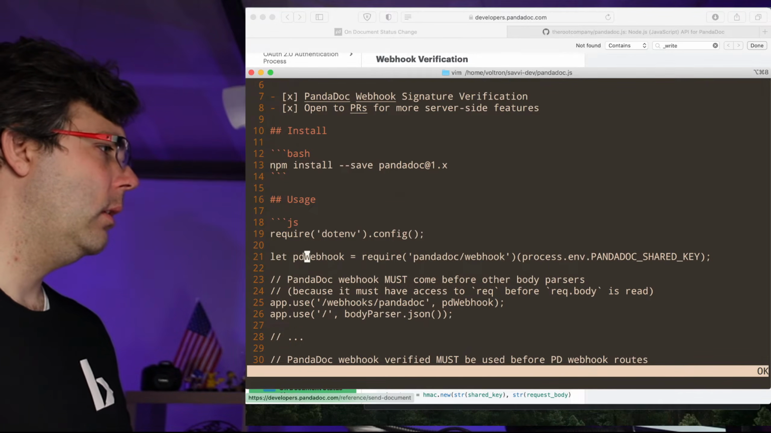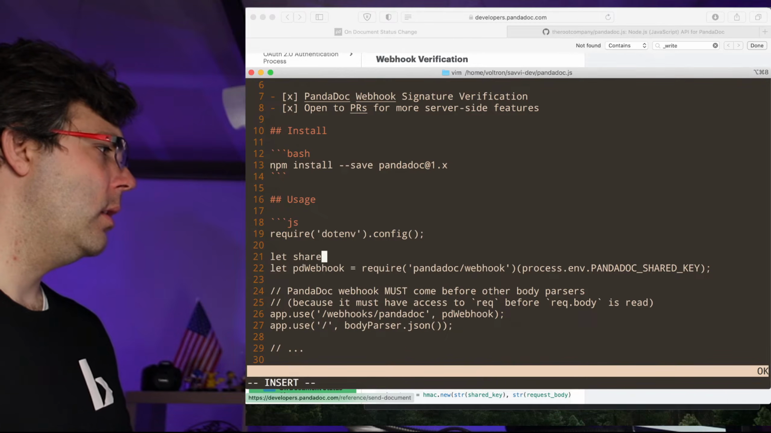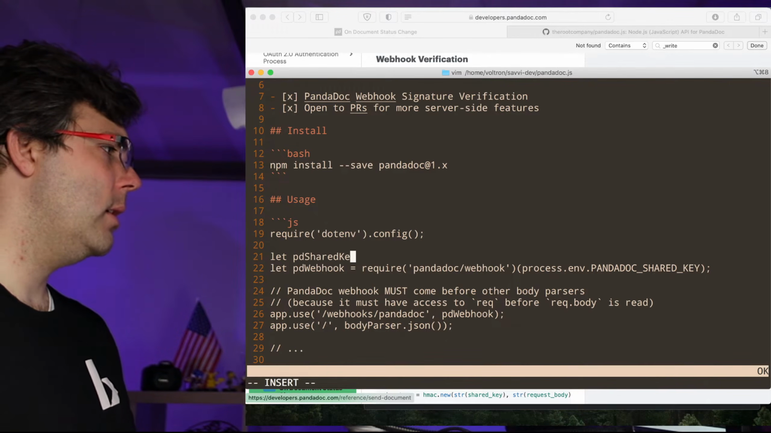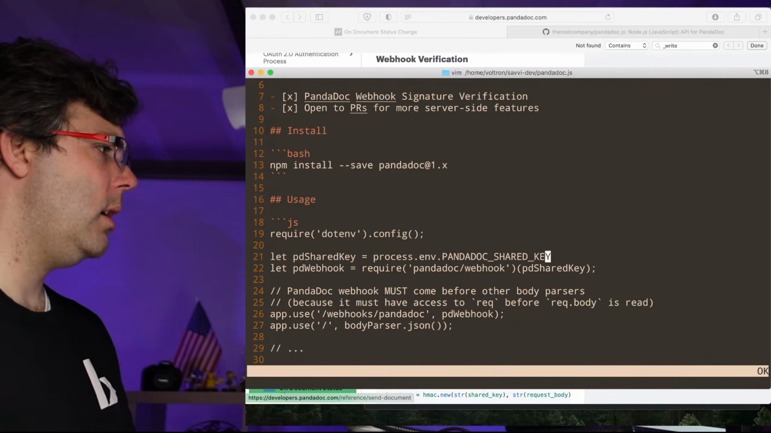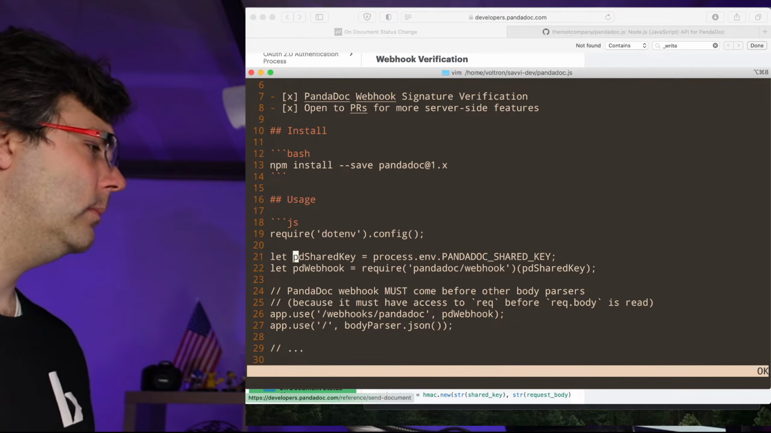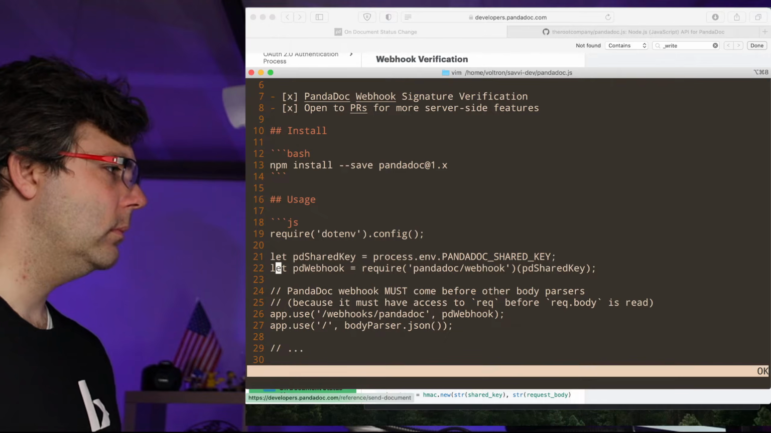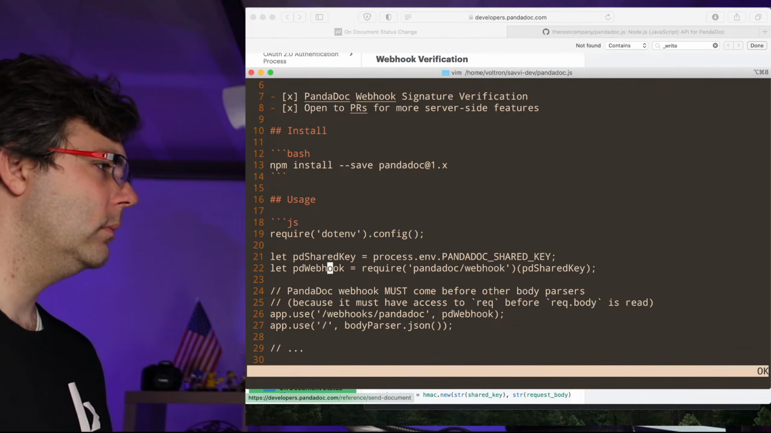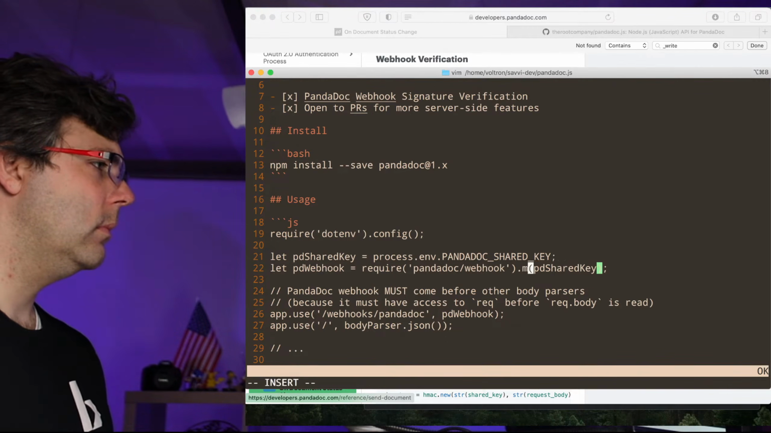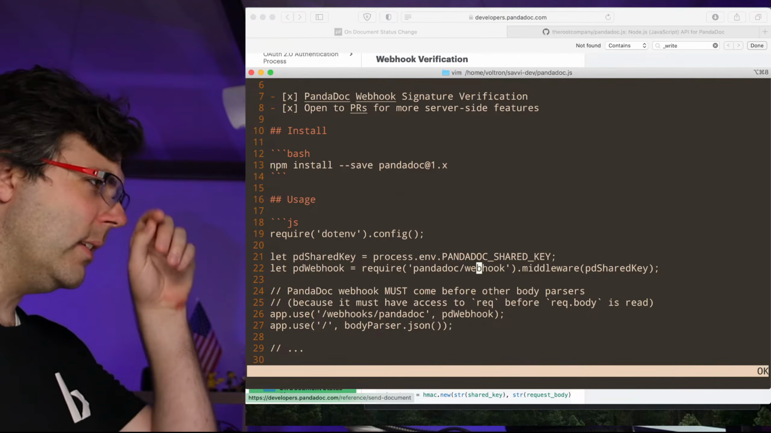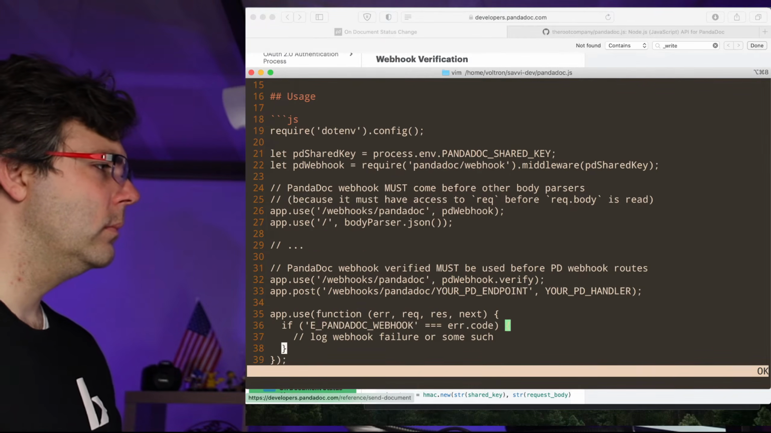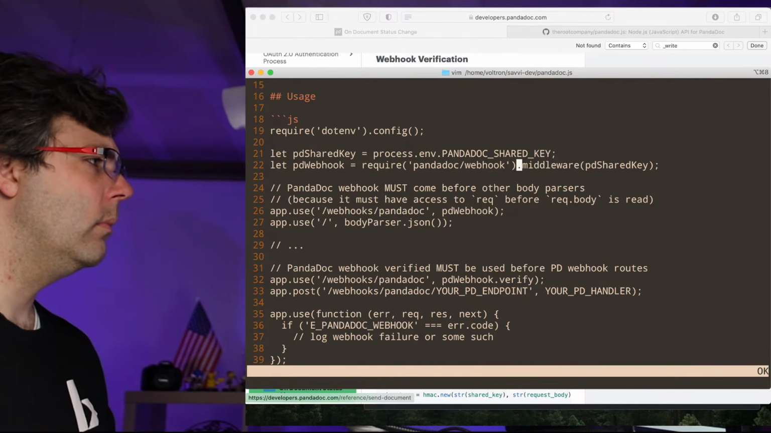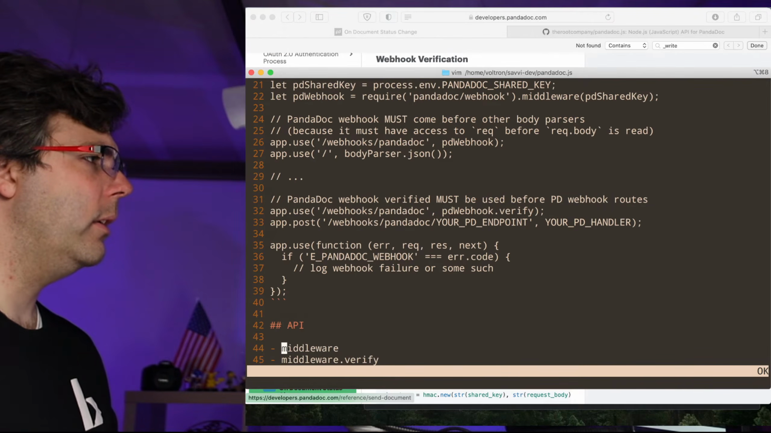.env.config. Sure. Let pd shared key equals. There we go. PD shared, whoops, shared key. There we are. Or should I export it like this? .middleware. I kind of like that better, honestly.